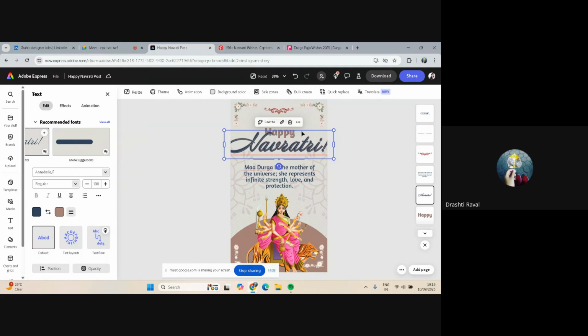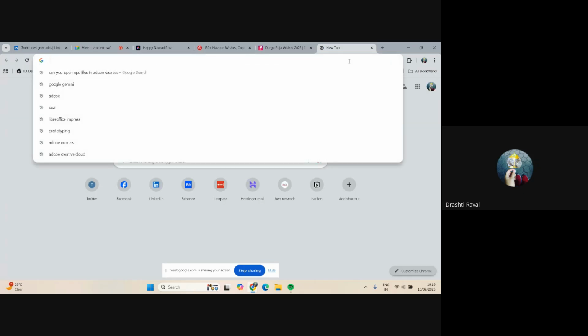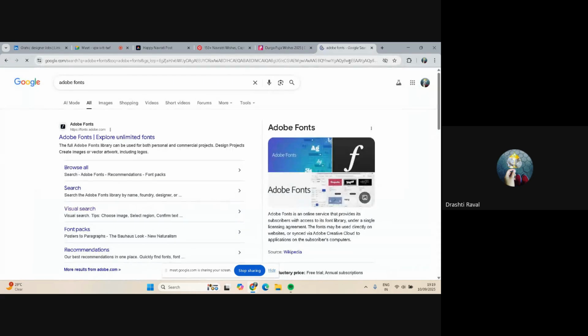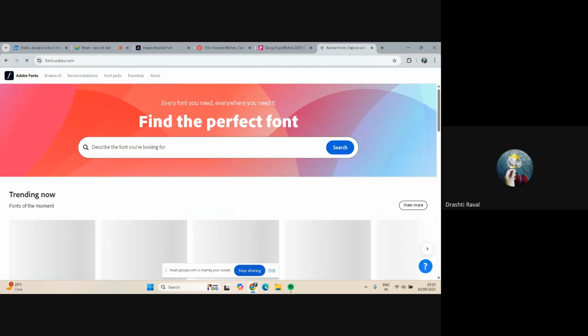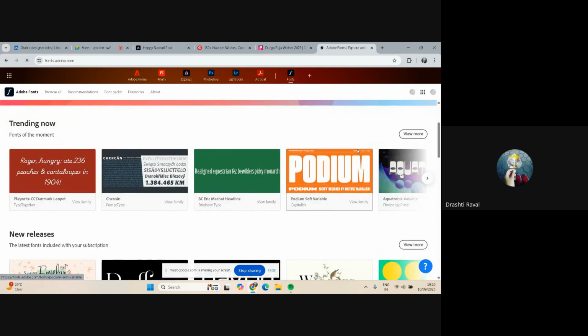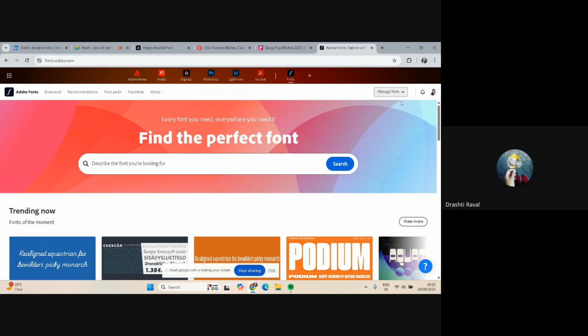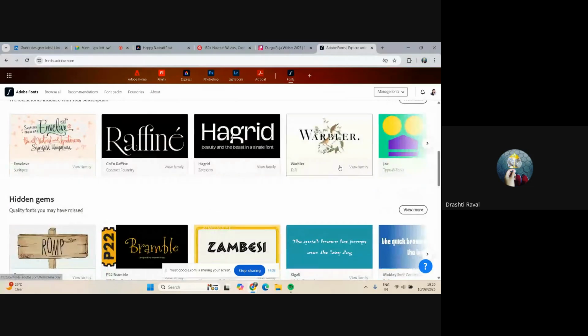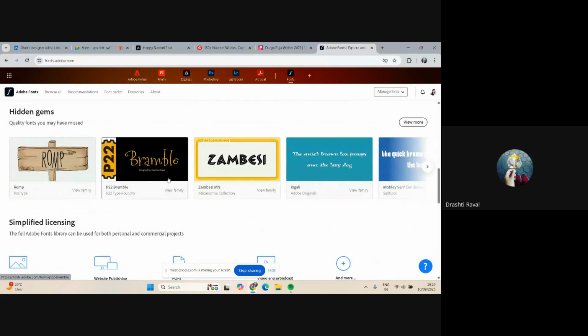And if you are not happy with the fonts and if you want to explore some other fonts, you can use Adobe Fonts also. Adobe Fonts are free to download. You can Google Adobe Fonts also. To select your font, Adobe has multiple fonts, and I will request you to use the account which you are using for Adobe Express. Use the same account for Adobe Fonts, and you will get multiple creative fonts here.